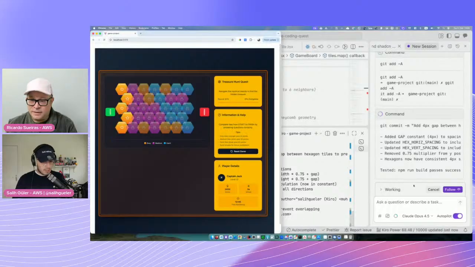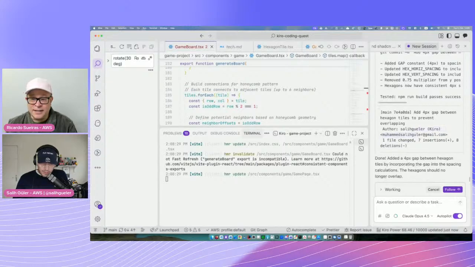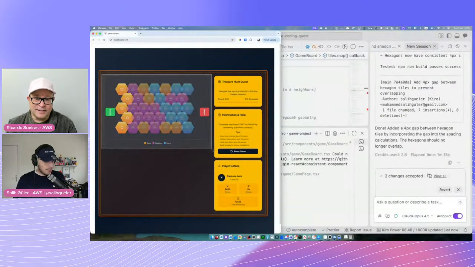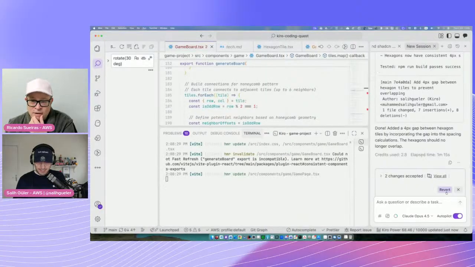No, it is not. I gave you the image as well. What are you doing? Add a gap. Okay, it is done. But where is the 4 pixel gap? Let me question it. Can you review the changes? Let's have a look at the code, because it says view the 2 accepted changes. Let's view it and see what it's done.